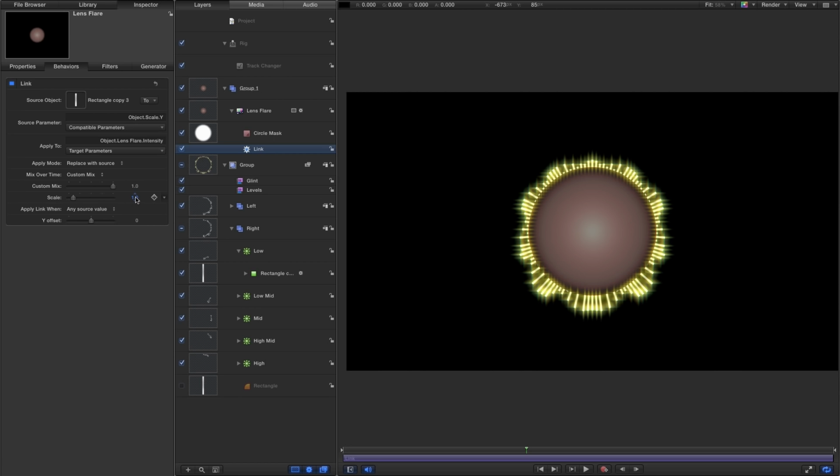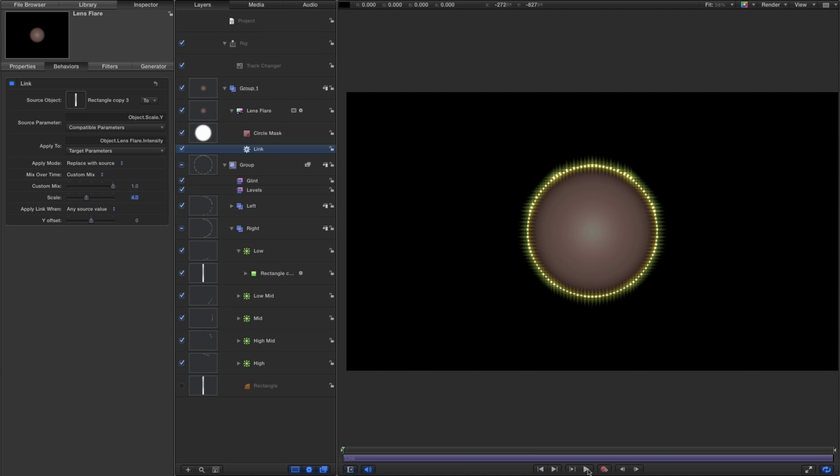What we can do just to get a little bit more intensity is to increase the scale. Let's go for maybe 3 or possibly even 4 and see how that plays. Yep, I like that. I think that's pretty good.